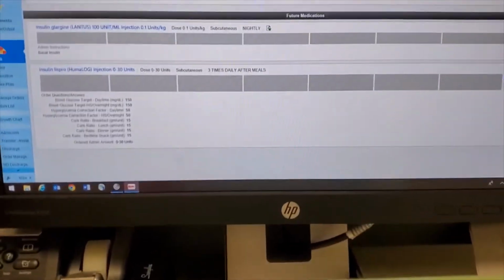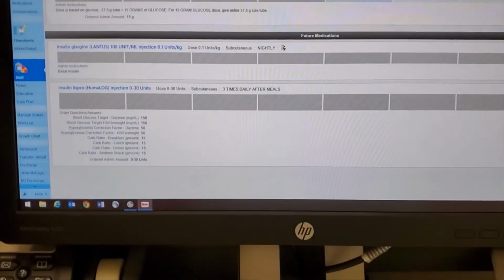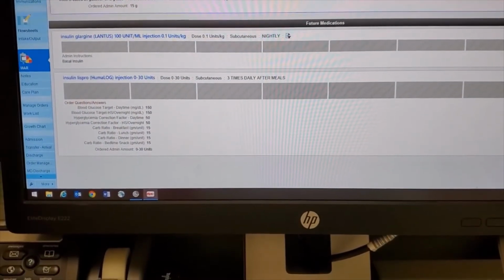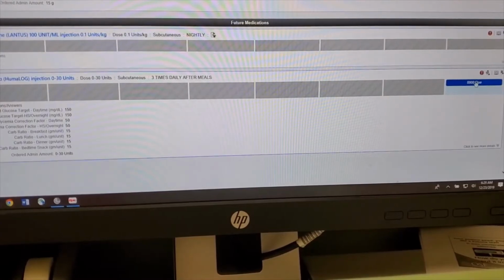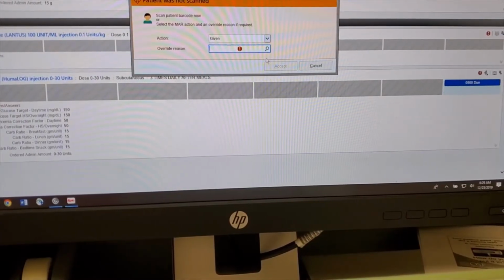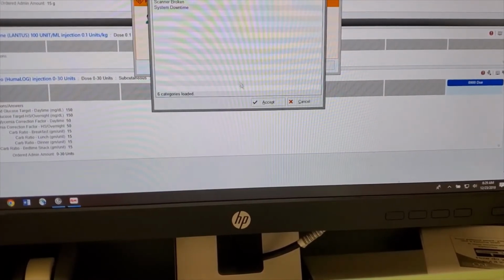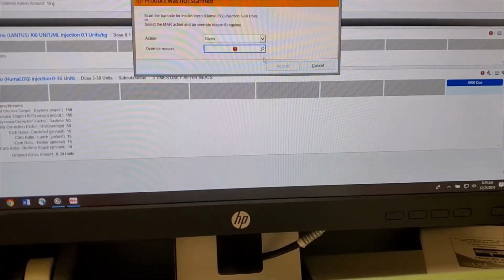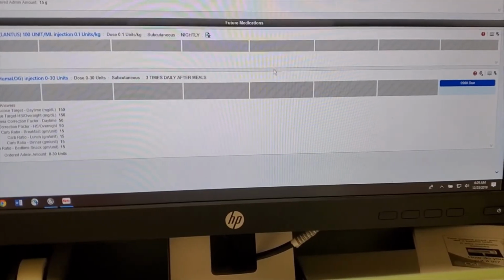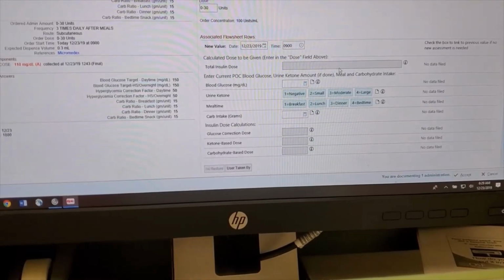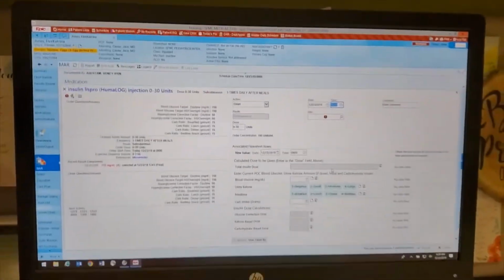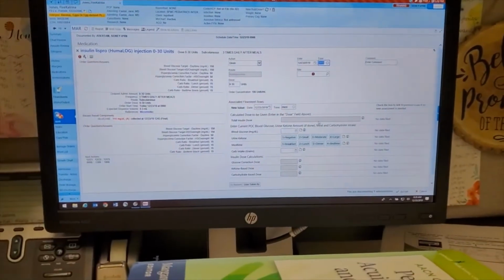So, having done that calculation, let's go into the actual MAR, and let me show you this cool feature that Epic has put in. Let's act like I'm going to give this insulin, and I'm just going to put barcode unreadable just because it's not an actual patient. So here's the order, as you can see.